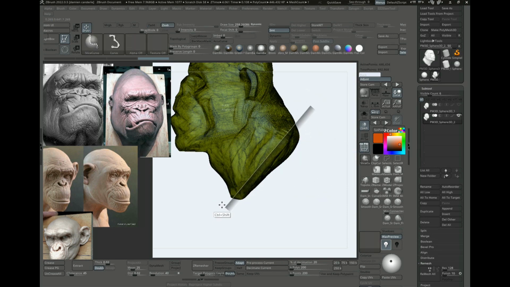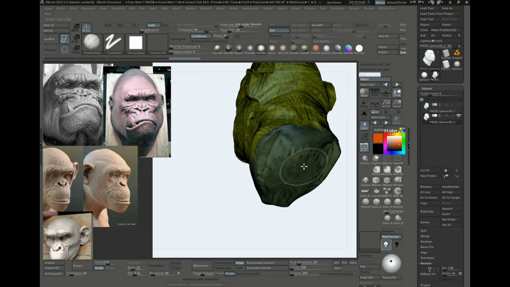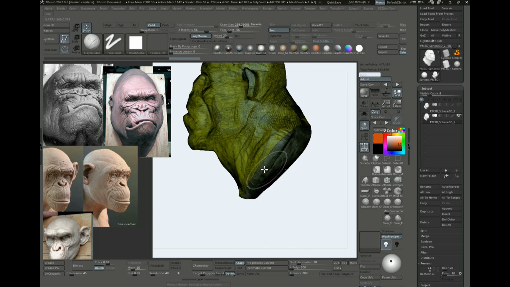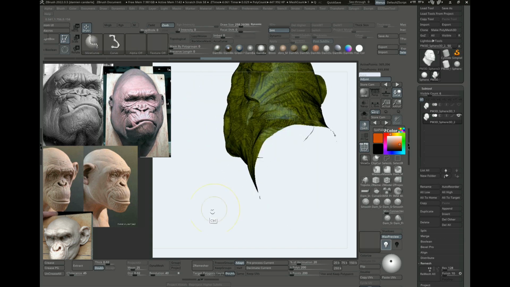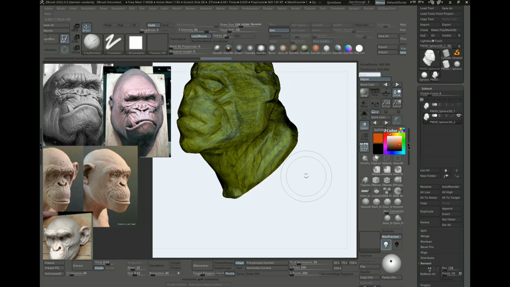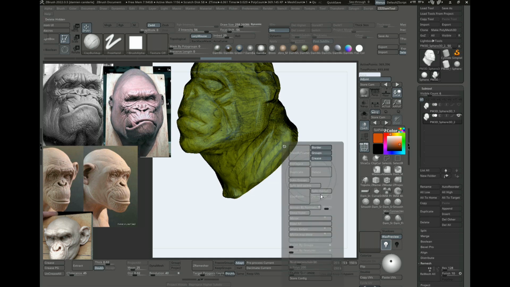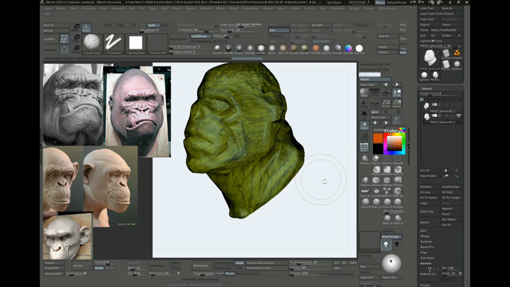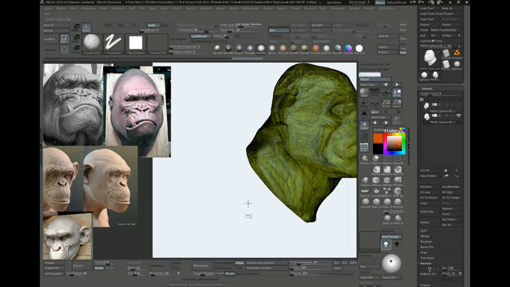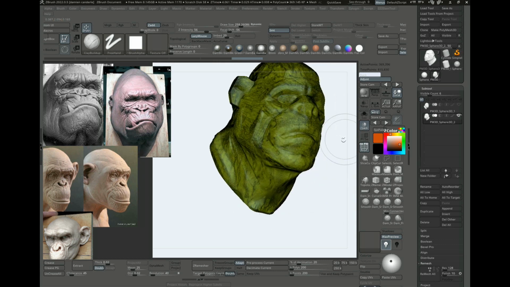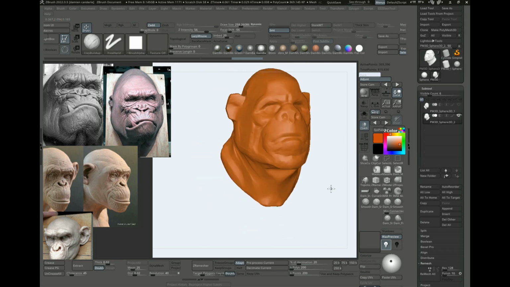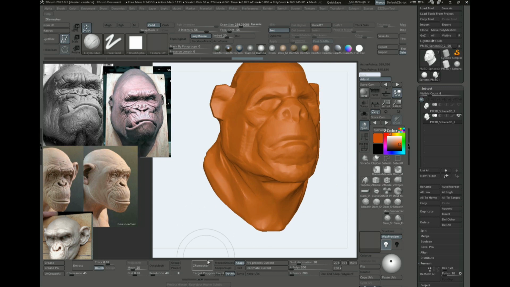I will do this, so it creates another polygroup. I'm just going to take this and delete hidden, which is here. So my topology will work without this part. Now, topology, it's quite easy. You just have to use the Z-remesher.